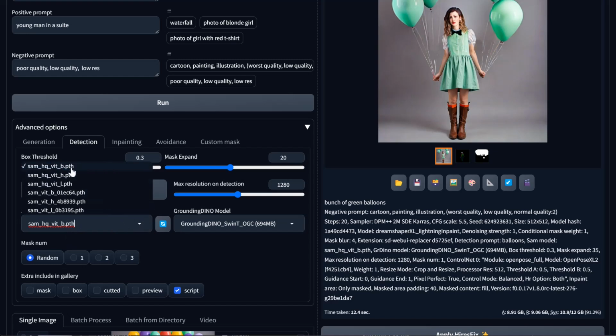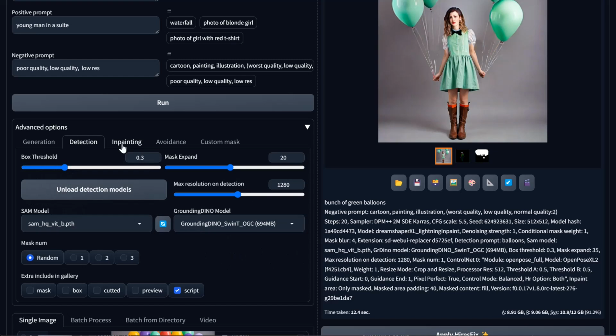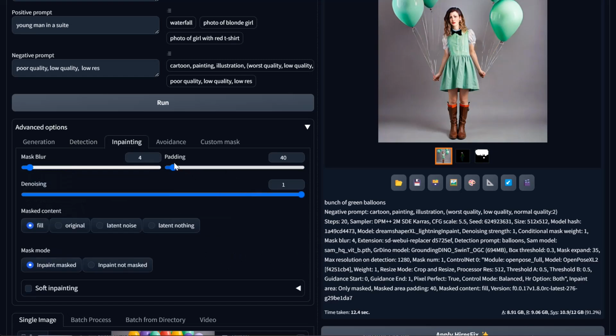Like I said, I found that the VIT B model seems to work really well, and we'll just leave it on that. The inpainting, we can mess with the padding for the blur. I think I do want to bring it up to 6. Leave the denoising the same. Because what it's doing is it's actually removing, and this may actually help with what we were doing before.